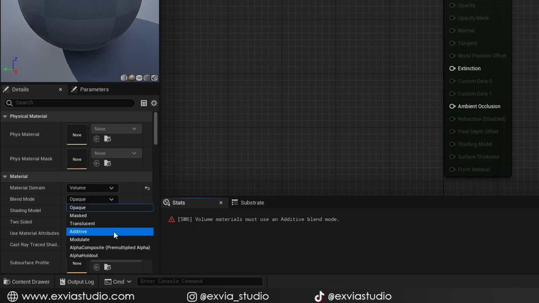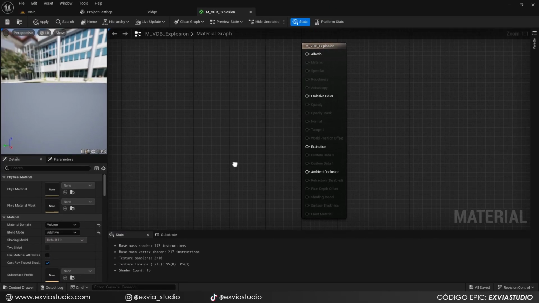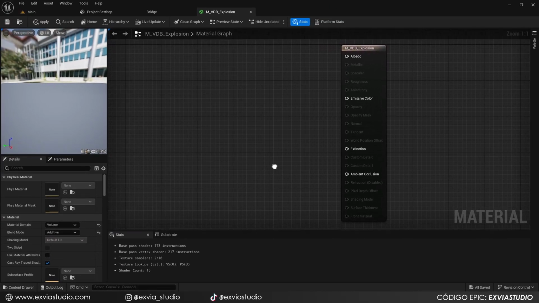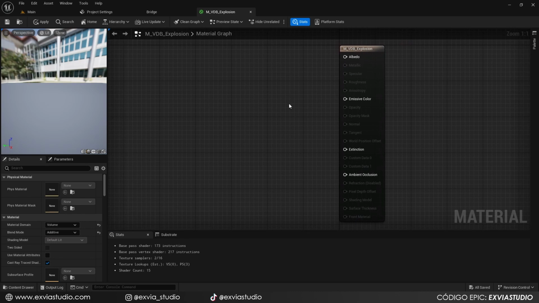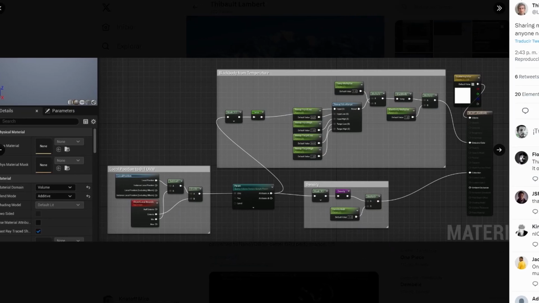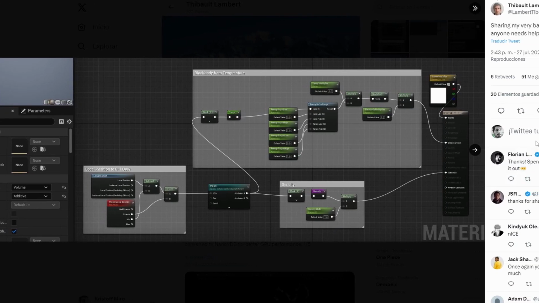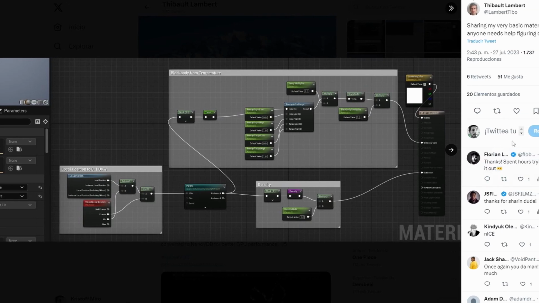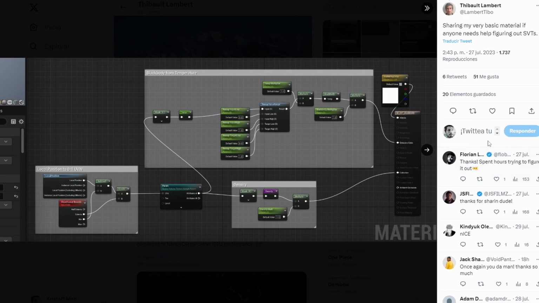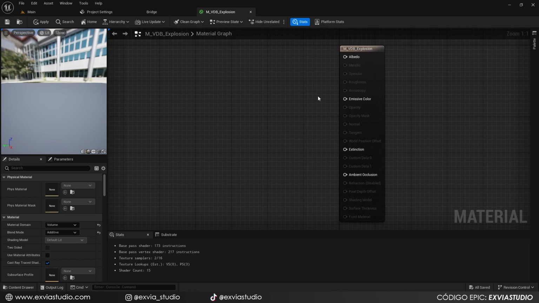Now you're going to see that a lot of properties of our material are disabled, and that's completely fine. From this point forward, we're going to follow the same material that the creator posted on his Twitter or X. I'll leave a link in the description to this same image so you can have it too. Pretty much you have to create the same nodes that are in the image, with a couple of certain details. Stick with me in this tutorial, we're going to make it step by step.